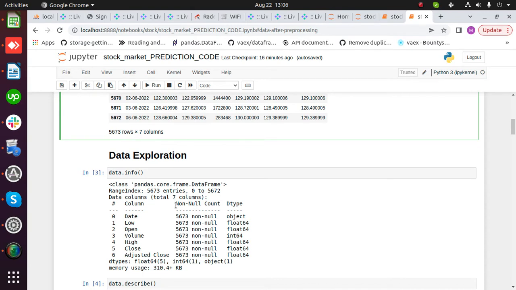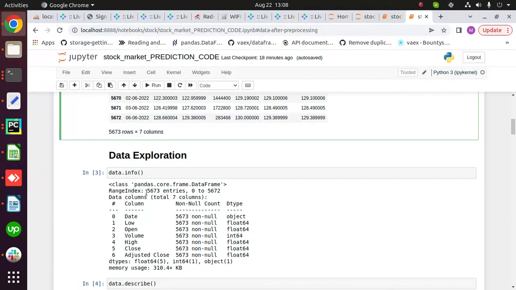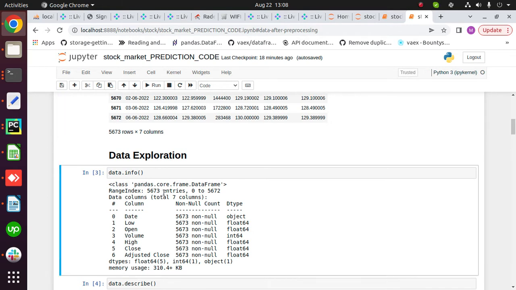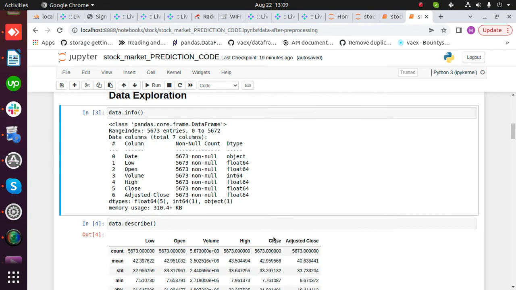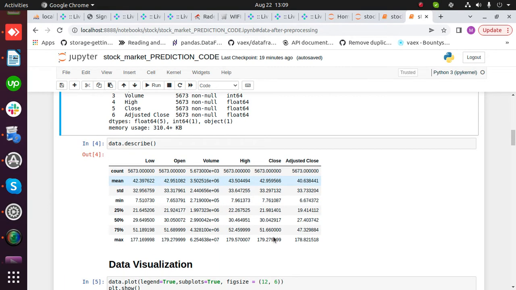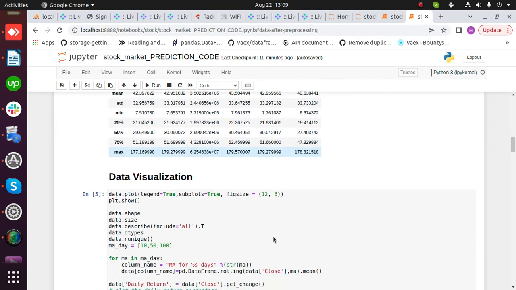Next step is data exploration, where we try to understand what type of data we have, how many columns have null values and how many values are duplicate. The dataset we are using has over 5600 rows and 7 columns. Except date, all columns are of numeric data type. These are some statistical calculations of our dataset.